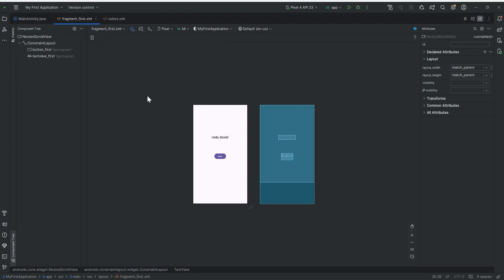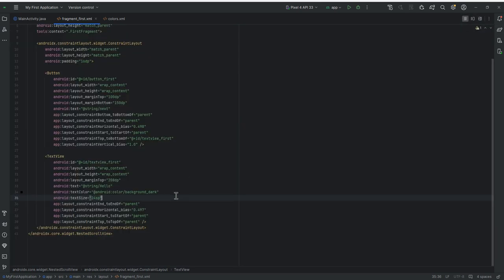So the first thing we're going to do is add those color resources, and then we're going to go and change some of the background colors. Because quite frankly, a white background is pretty boring. So the very first thing is we're going to go to fragment first and change it to code view. And if you don't remember how to do that, it's these three buttons at the top. So let's go to code view, and it doesn't really matter where we type the background. You just have to put it under the text view box. So that way we can do it there.